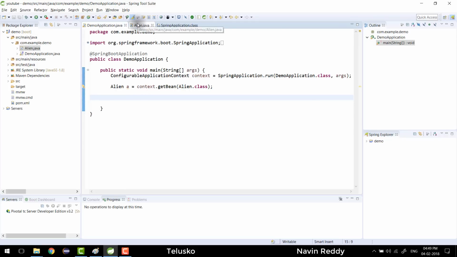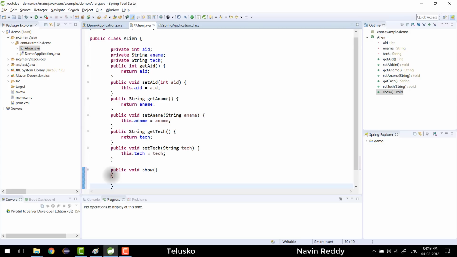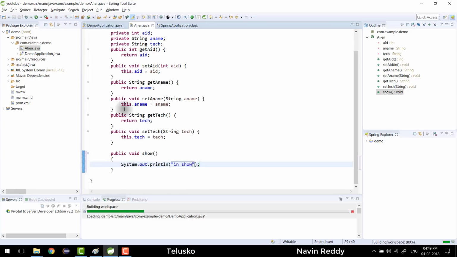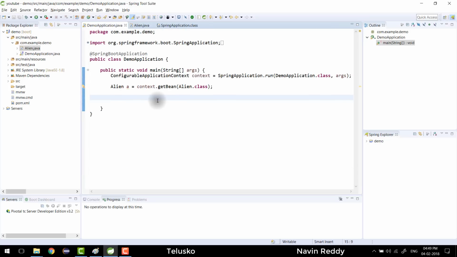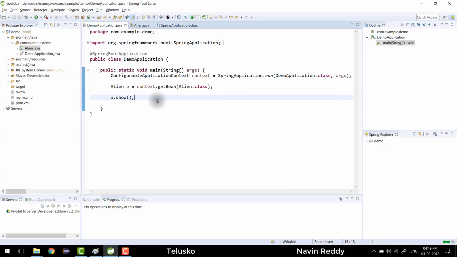Let's go back to Alien and have a simple method here which we will execute just to see if it is working. Because if you don't have the object, of course you cannot call a method. So I will go back to this class and say System.out.println, and I would say in show. If you get the object from the Spring framework, that means yes, you got it, and it will be able to call show. So the way I do that is by saying a.show. If it is calling show, that means you got the object.